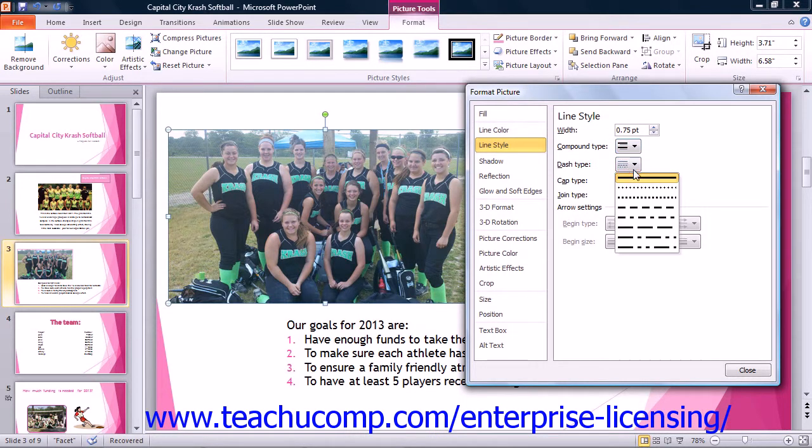You can use the dash type drop-down to select the style of line that you want to apply. There are several styles of dash lines available. The cap drop-down allows you to change the appearance of the ends of lines. This isn't often used in applying picture borders, however the join type is. The join type drop-down allows you to set the appearance of the junction points where two lines meet.